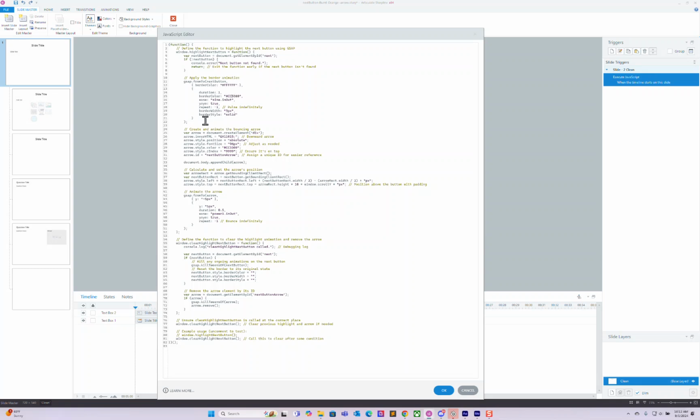It takes 1 second. It's yo-yo, so it's always bouncing back and forth, and it's also always doing that. The repeat is set to -1, which is indefinitely, so it just does it over and over and over again. Border width of 3, and then 0, 3, 0, and solid.